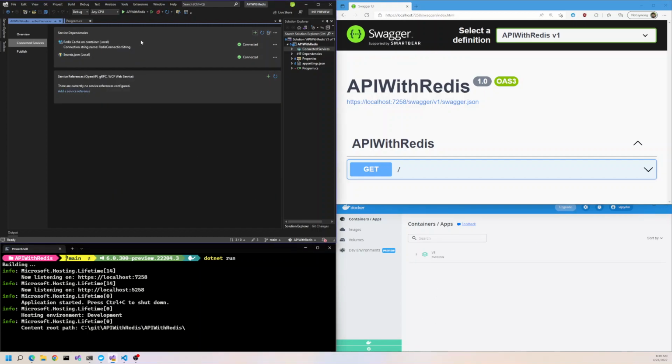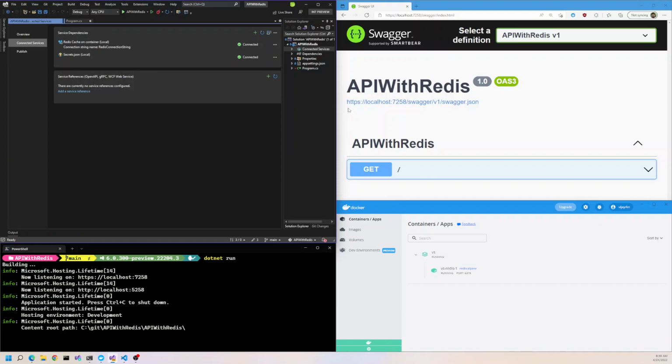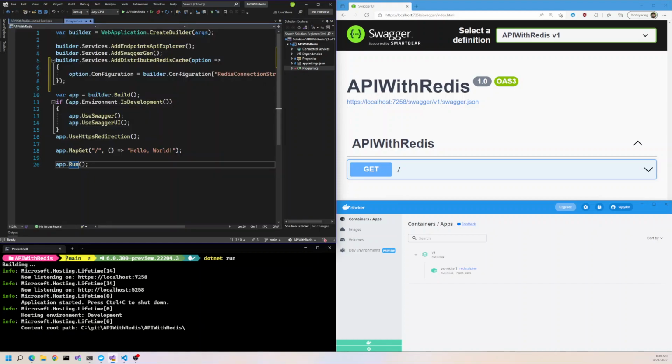And if you notice here, once the container is set up, it automatically goes ahead and runs the Redis container here. For the detailed logs, you can go and look under the service dependency node. Let me open the program CS. Let's add a little bit of sample code to use this Redis cache.